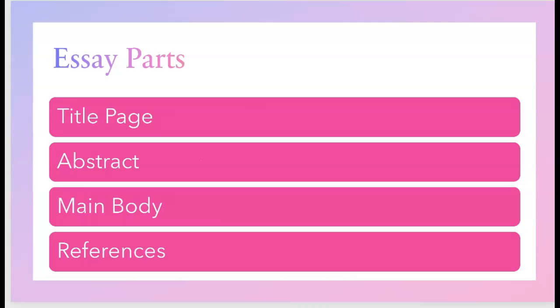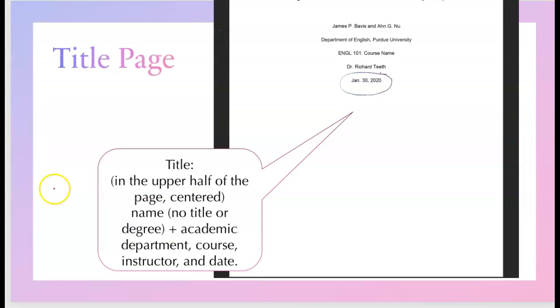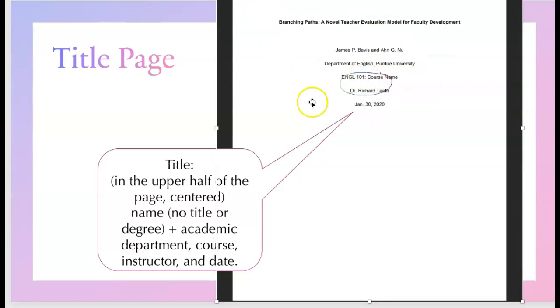And also, it's important to notice what you need for your title page. All that information. So I'm going to pick up with talking more about references in just a second. So stay tuned.